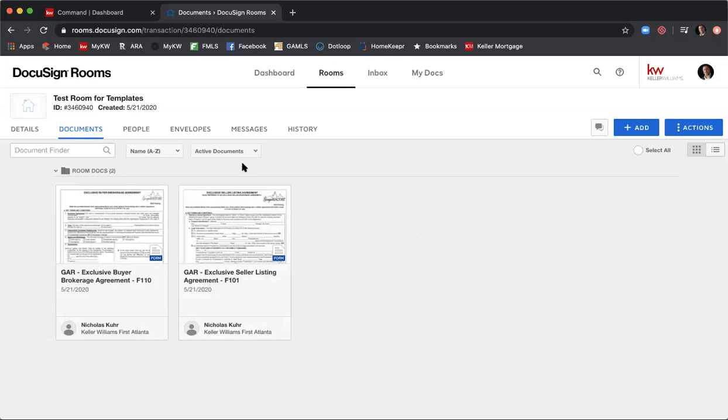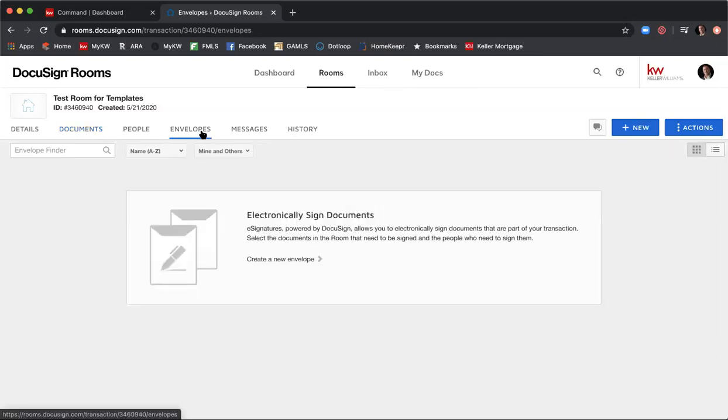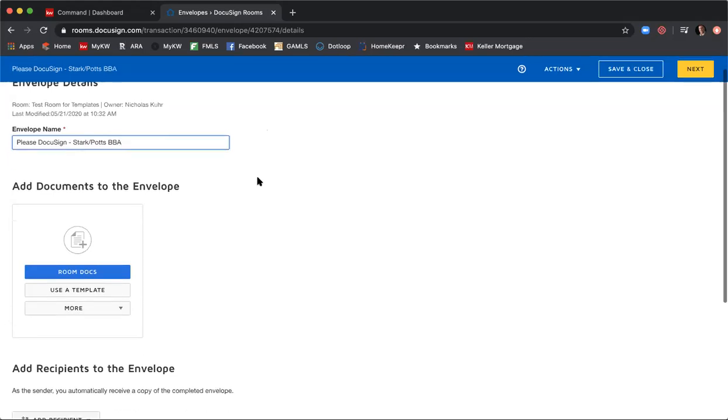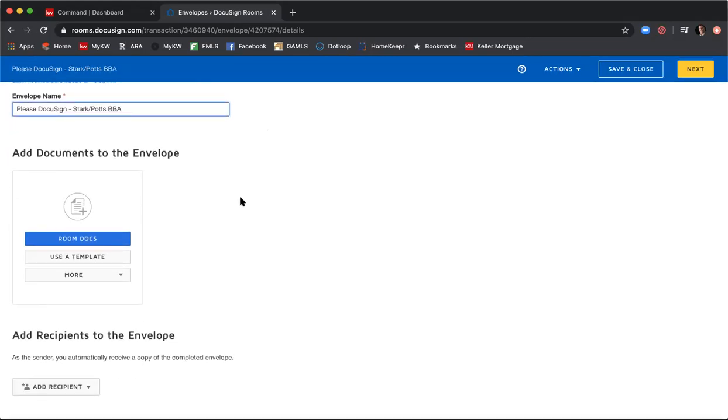So we can bypass the documents here, and I'm going to click Envelopes, create a new envelope, and then here we'll fill out the information. Please DocuSign, and we'll do Stark, envelope name, Stark Potts Buyer Brokerage Agreement. Now in the past, if you're going to add documents from the room, you'd select Room Docs here. But I want to use a template for this. So I'm going to select Use Template.